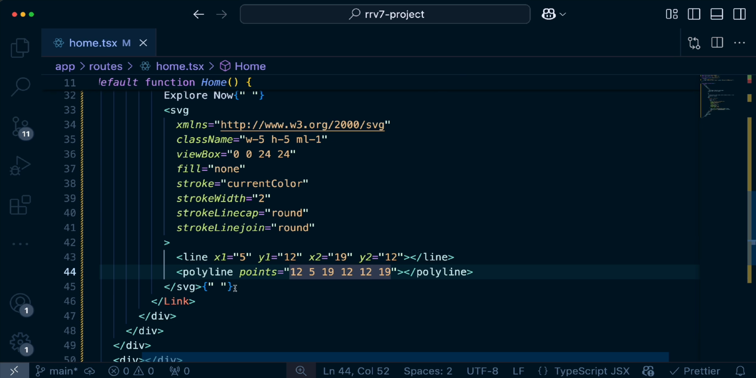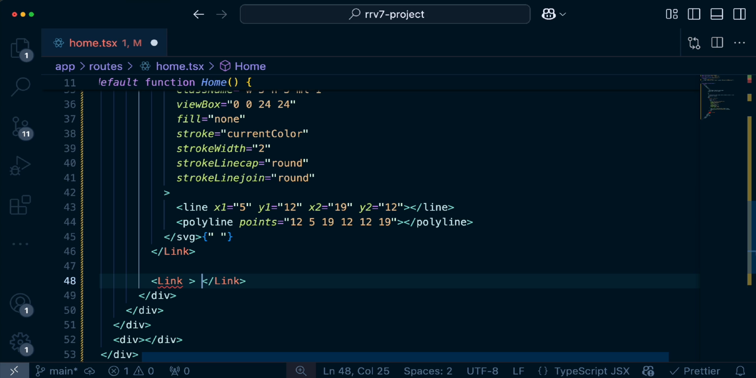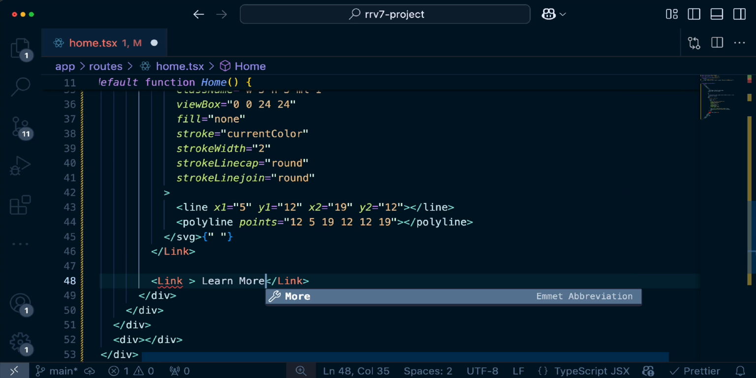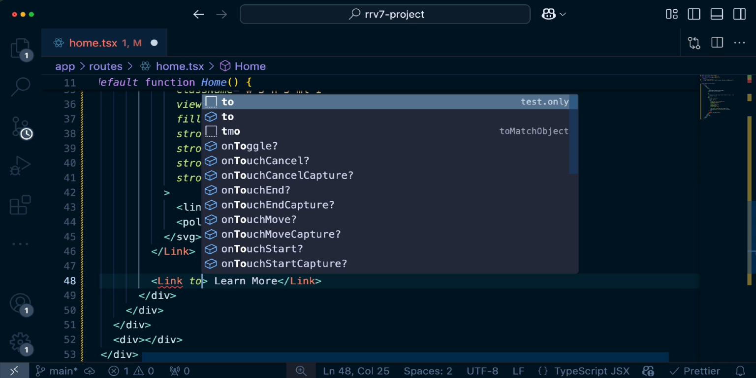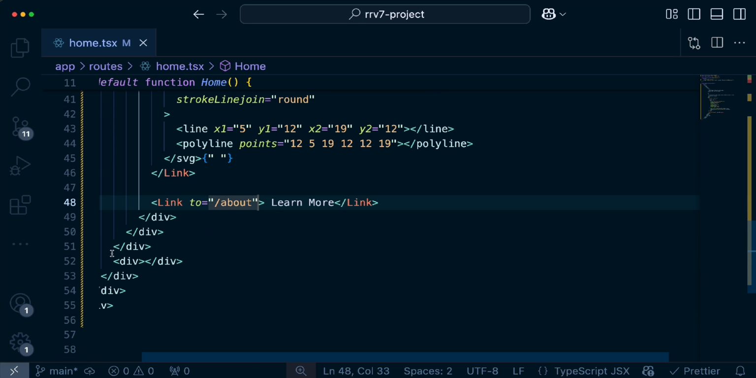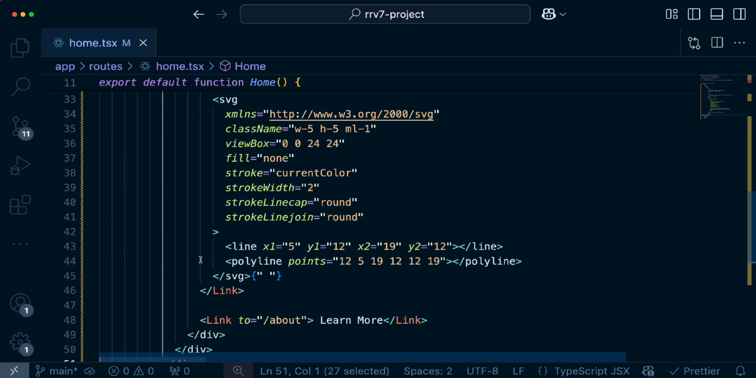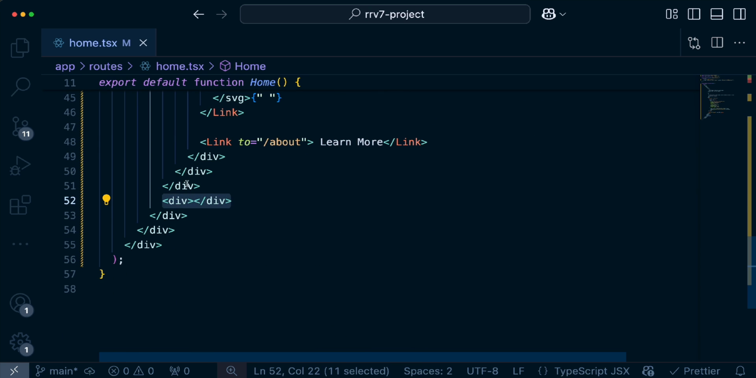Now we want to make the other button, which will also be a link, and that other button will be to the about page. So we'll say something like learn more, and we'll put the to property over here and send it to the about page. Perfect.